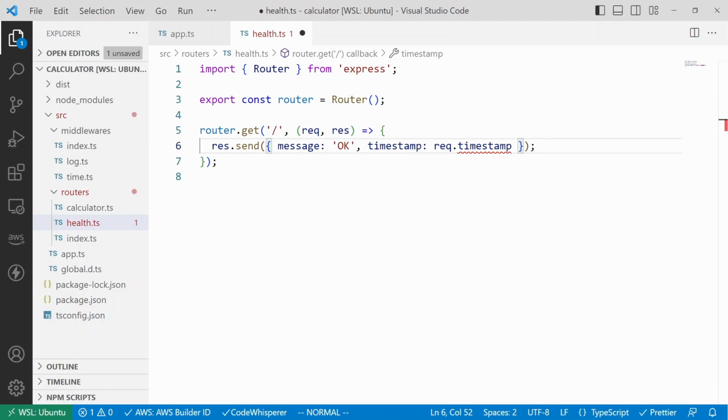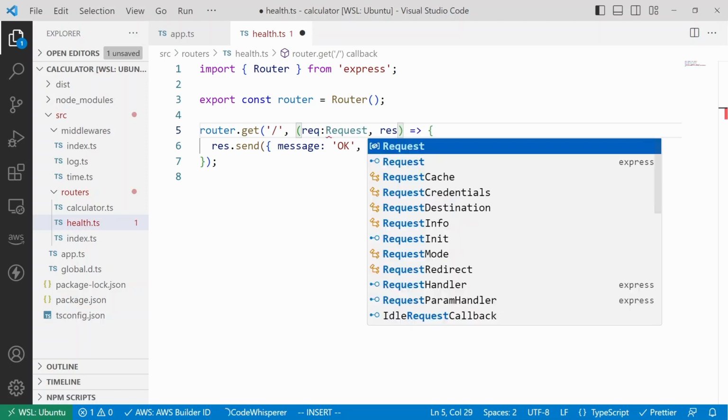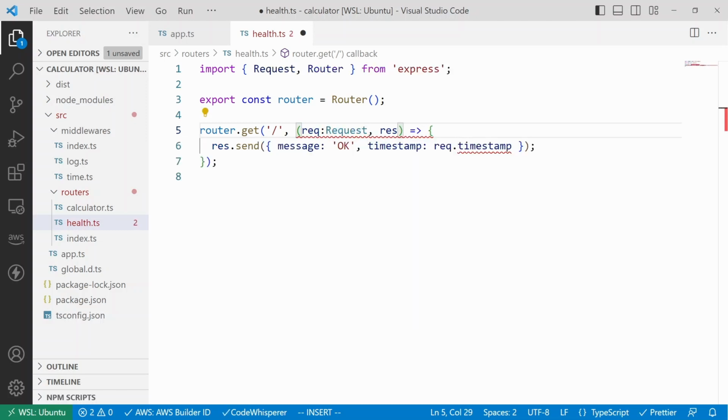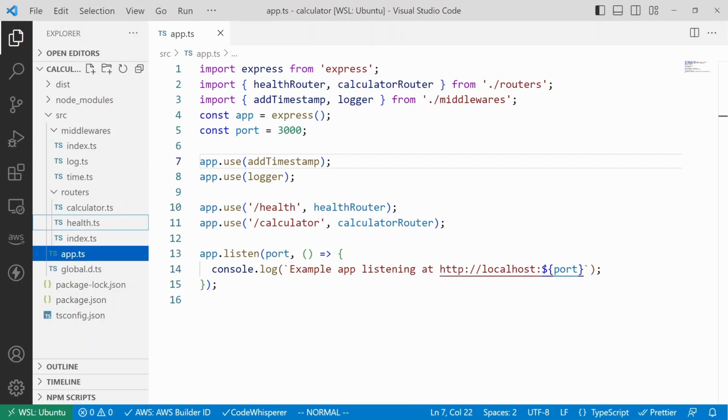It is giving us a type error, but we can annotate the request argument with the request type in the callback function. And the error goes away. We'll do it for the calculator routes as well.